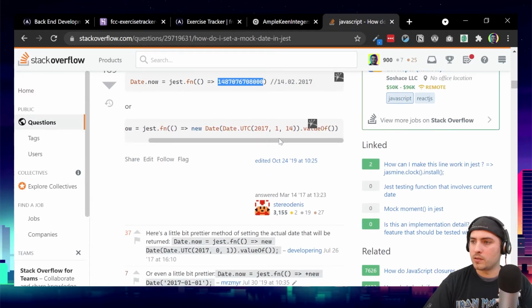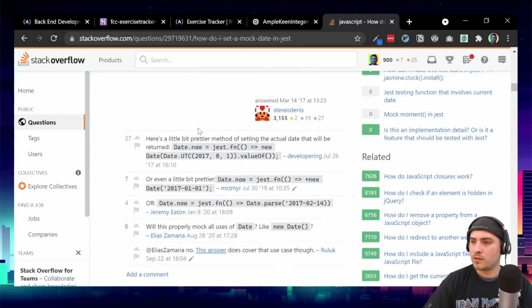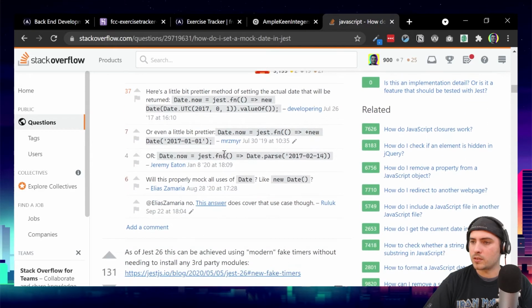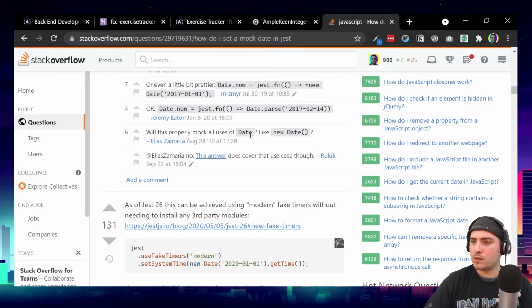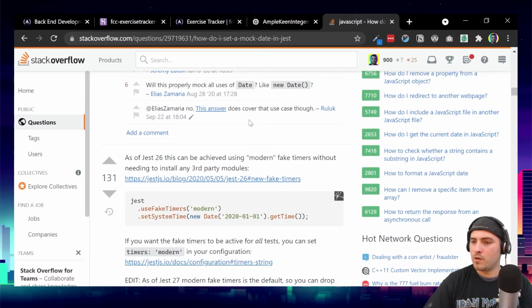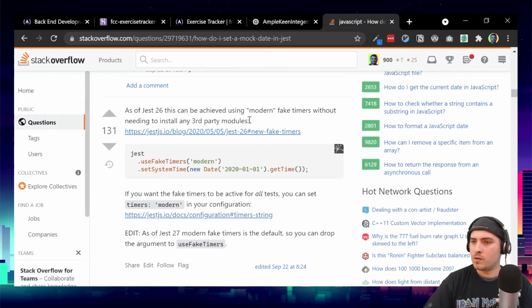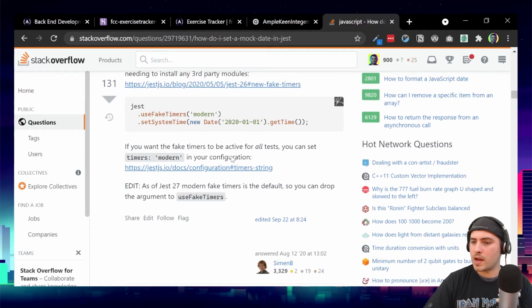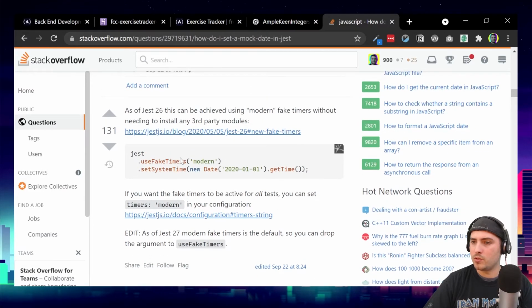Or let's see, this one I think is similar. Someone says here's a prettier method of doing it. So Date.now function. Oh, he just updated it like that. I don't know. I was going to say, I don't know if that actually works. Maybe this is it. Use fake timers. Vaguely, actually, I remember I had to do this. Fake timers, and then you can just set whatever the time is.